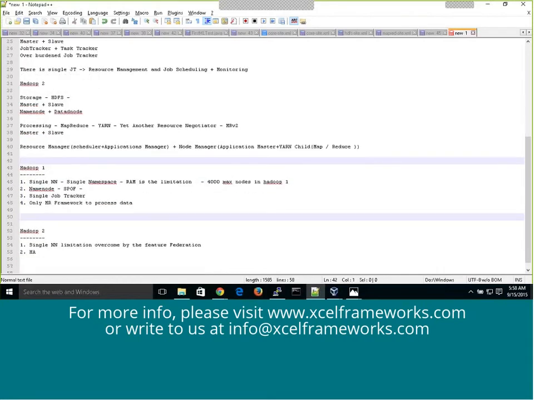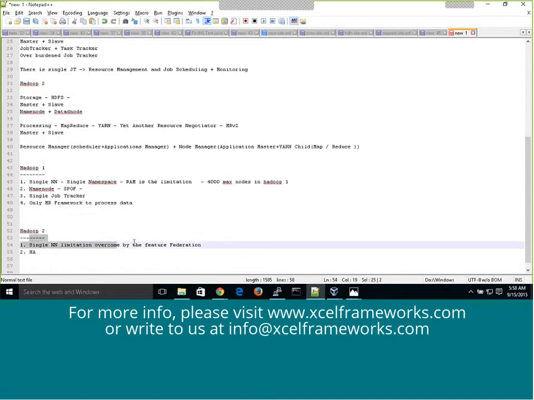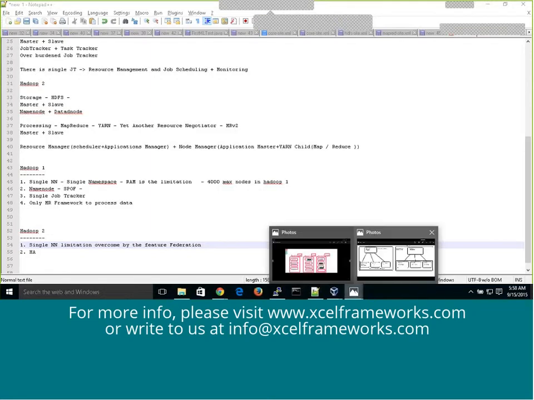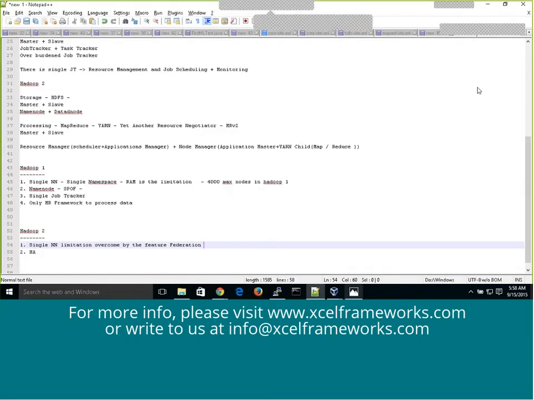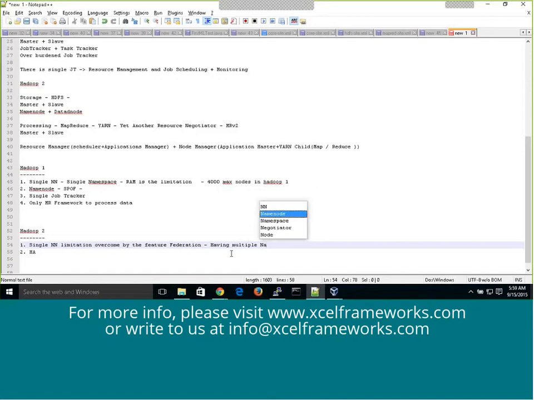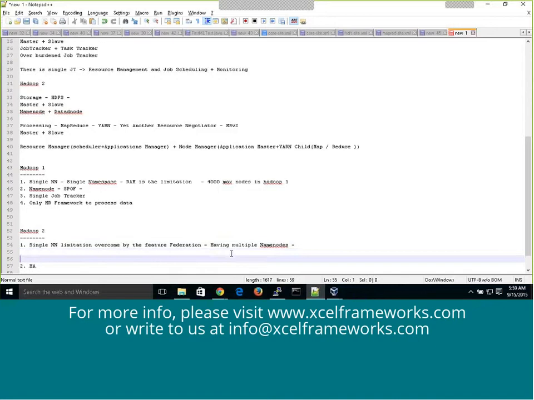Limitations of Hadoop 1. Now with Hadoop 2, the single name node limitation is overcome by the feature federation. Did we talk about federation, guys? No, we have not talked about federation. So what is federation? Federation is not HA, don't confuse federation with HA. HA is different and federation is different. That's why I put them as two separate points here. Federation is having multiple name nodes. Having multiple name nodes is the concept of federation.